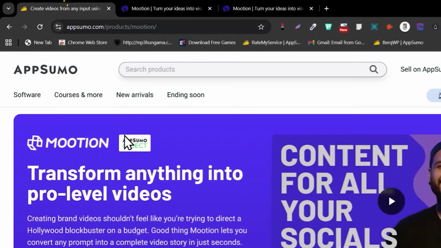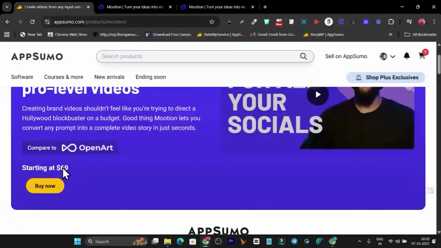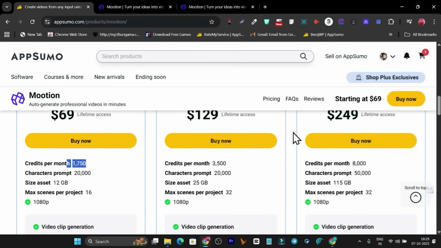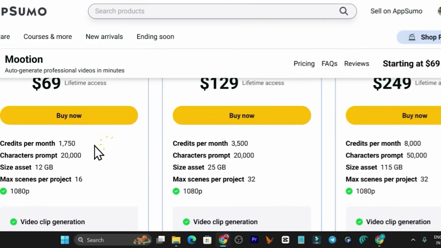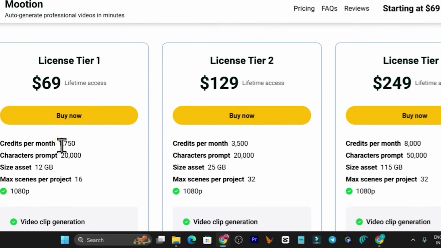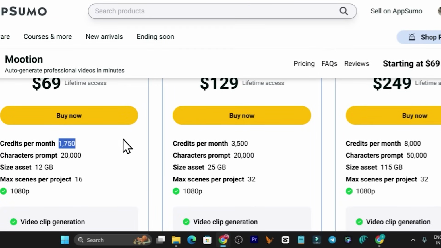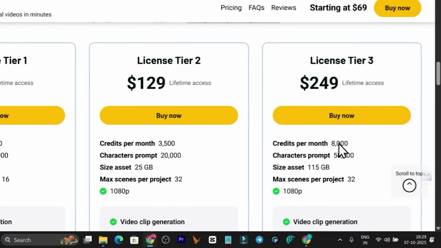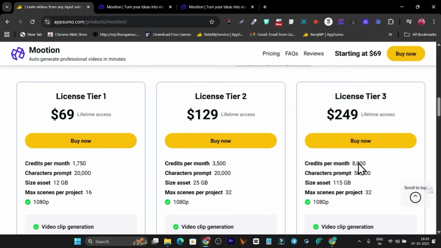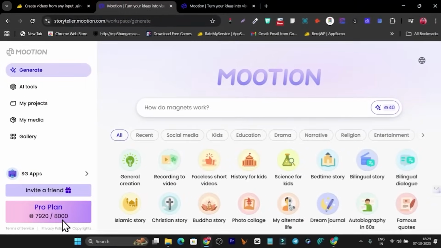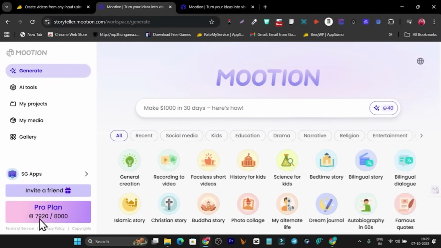So first of all, let me talk about its lifetime deal available on the app. So starting from just $69, and if I scroll down below, there are 3-tier plans available. So every tier plan will give you limits of credits. For example, in the first tier you have only 1750 credits available, but if you go to tier 3 we have 8000 limits. So higher credits means higher videos or longer videos you can create. So right now I have the highest plan, you can see tier 3, and I have just generated 2 videos and it only cost me around 80 credits.